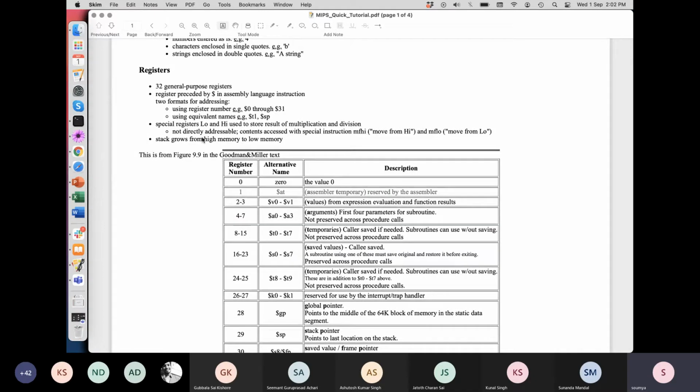And in QtSpim, it also implements the stack, which grows from the high memory to the low memory. That means the more items you push into the stack, the stack top will go to lower address values. This is something we will use when we do programs in MIPS assembly using recursive functions. So for today, it's not required.